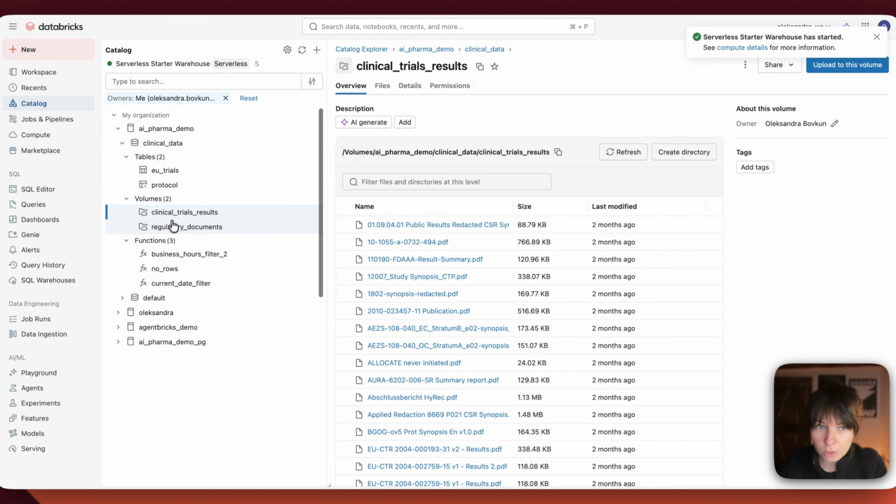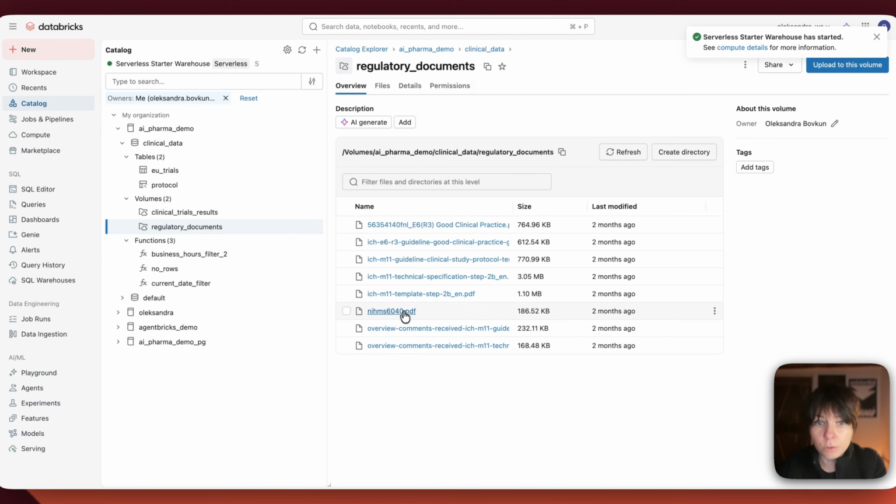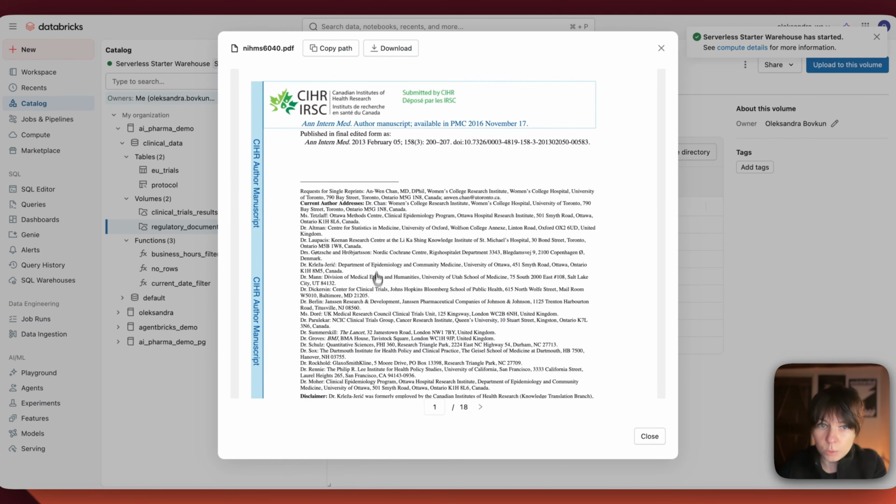We also have a set of regulatory documents that we'll use to see if the protocol is designed according to the regulatory requirements or if any amendments are needed. You can open documents directly in Unity Catalog without the need of downloading it, checking it, and potentially uploading it back.